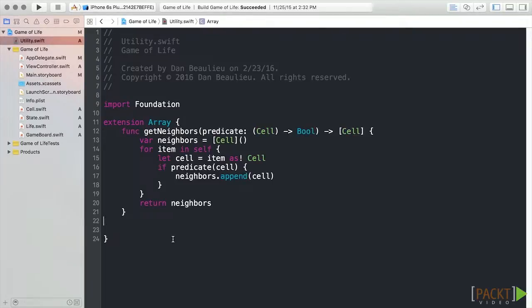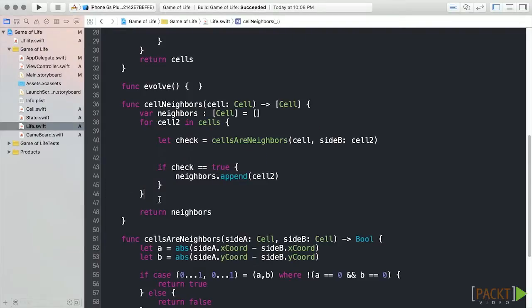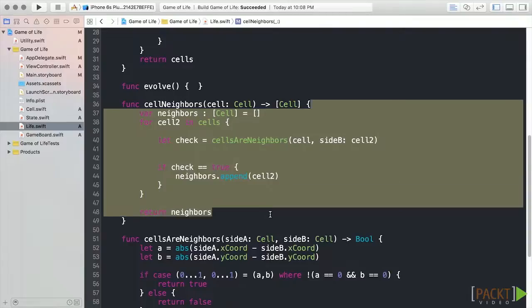Here, we are defining a new function on Array called getNeighbors. getNeighbors takes a function and returns an array of Cell. The parameter predicate represents a function that will evaluate the given element and return a Bool. Finally, our extension returns an array of neighboring cells. Back in our Life class, we can replace our logic with one simple line.